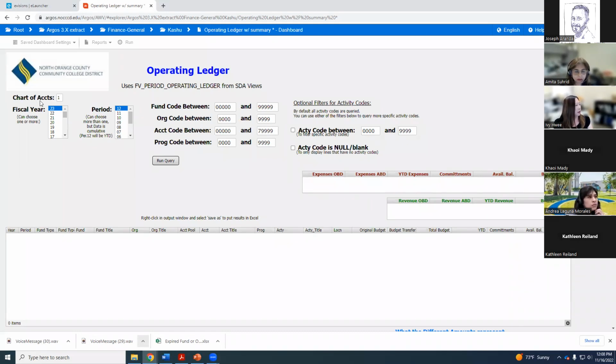So the chart of accounts is always one. This is for our NOCCCD main chart of accounts. And fiscal year, the current year is 23 here. And then for the period, you can select one or more. For example, if you go down here, this will be July, August, September. However, the data will be accumulated. So normally, if you want to see the live data, I will just pick 12. That will be year to date.